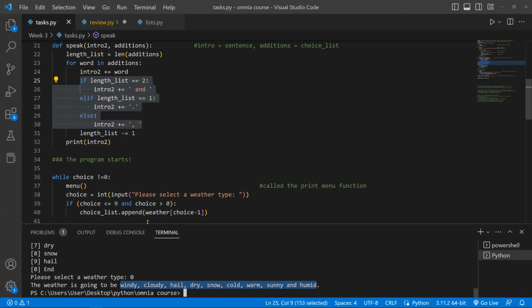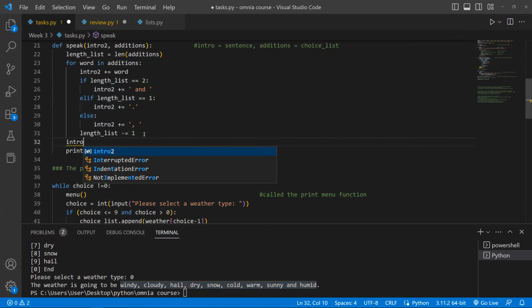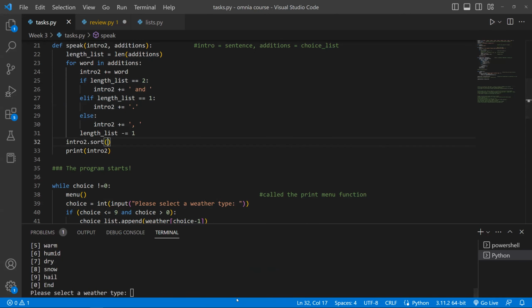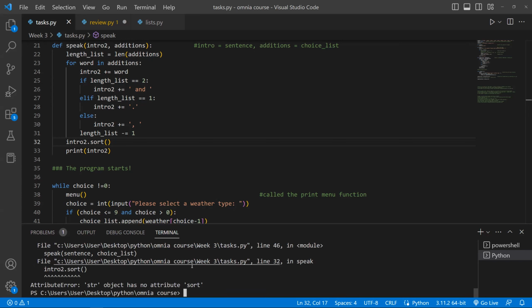So if we want the list to be alphabetical, well, we could do that, I guess. What do we do? Intro to sort, and let's see, does that work? I'm not sure if I can sort sets. Doesn't hurt trying. Yeah, well, you cannot. No, actually, sorry, this is a sentence. I'm sorting the wrong thing. So what I need to sort is this length list.